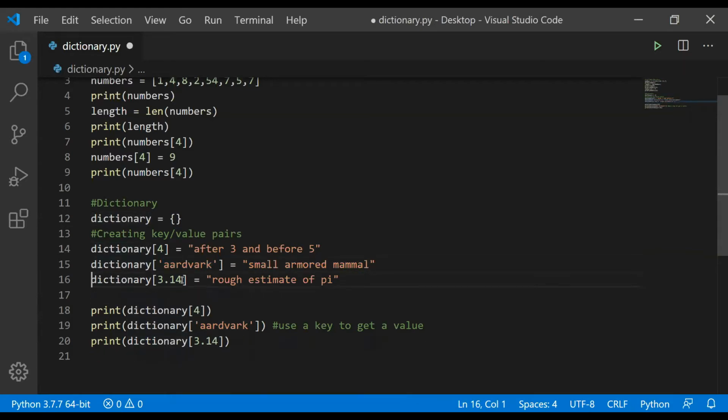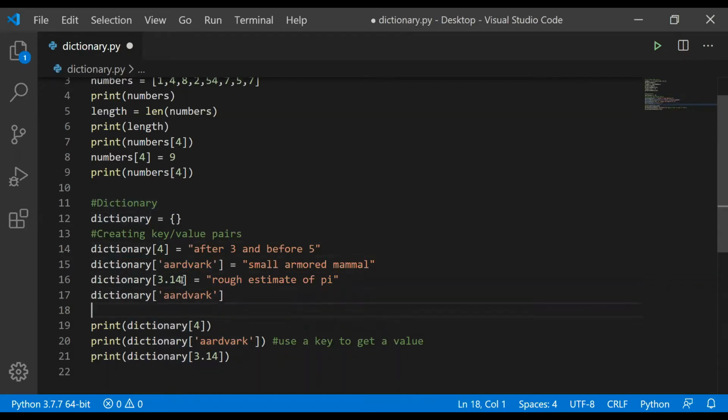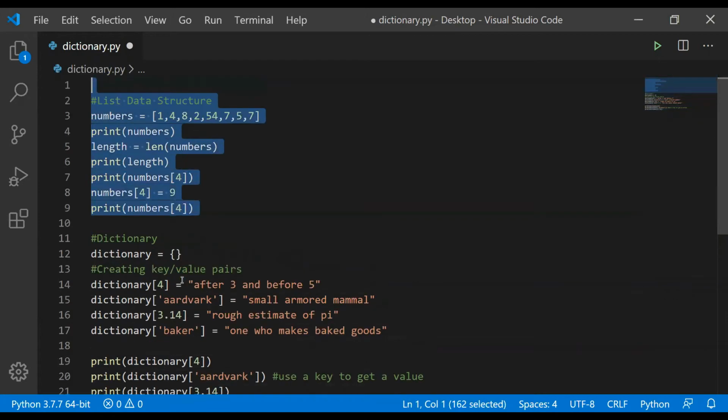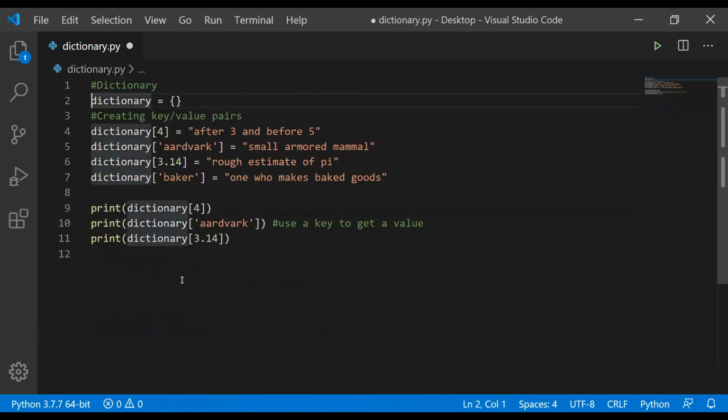Now, before I go ahead and actually, I think you get the point. I mean, I could put in, I don't know, so we have an A word. Let's get a B word, a baker, one who makes baked goods. Right, we can sort of define lots of different words and put them in. But let me show you some other things that we can do with dictionaries. I'm gonna get my list out of the way here just so our code doesn't get too long.